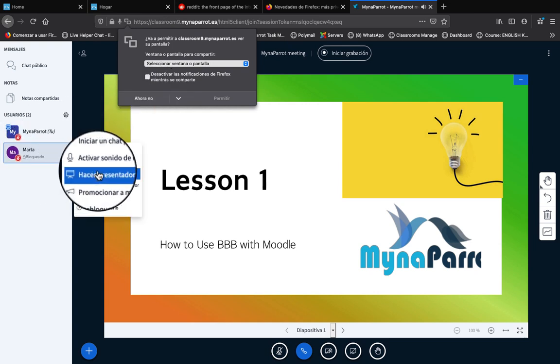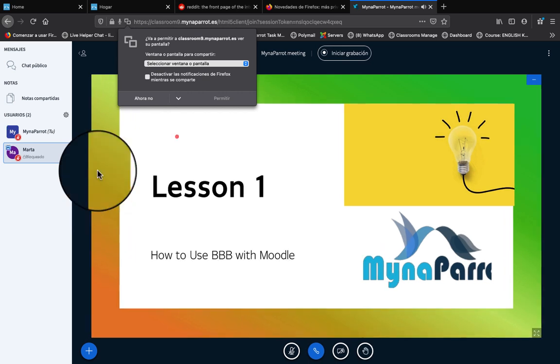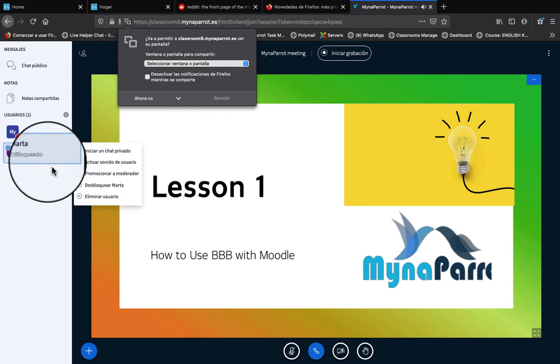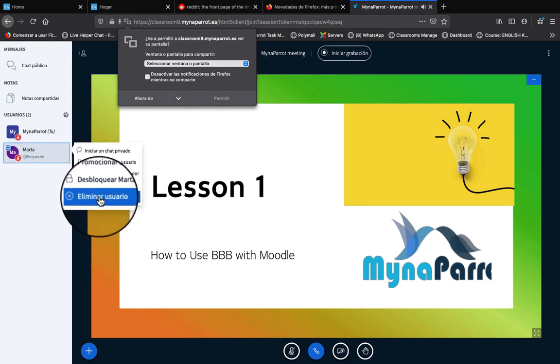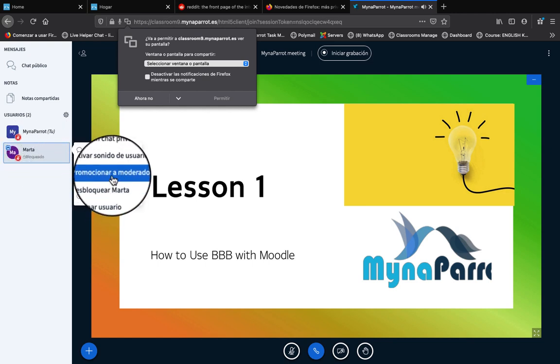You can make someone a presenter. You can make someone else presenter, and if I do that, Marta can move the mouse around. I can see the mouse moving. You can remove any user, and you can also promote them to the moderator.